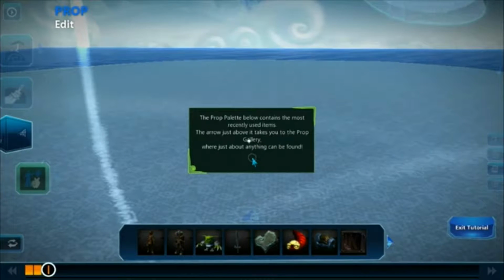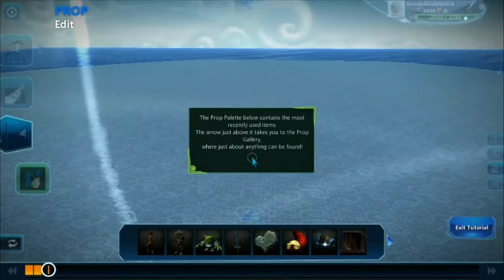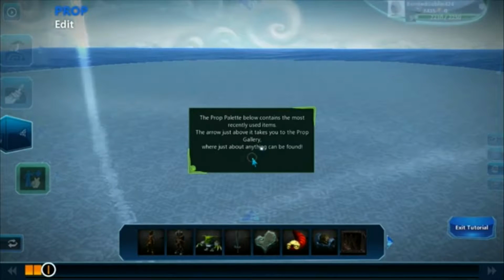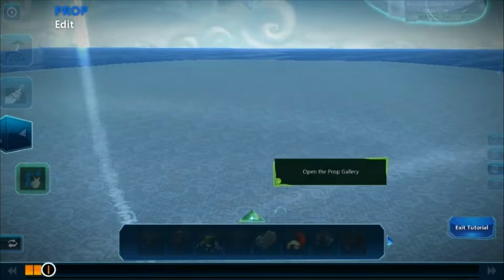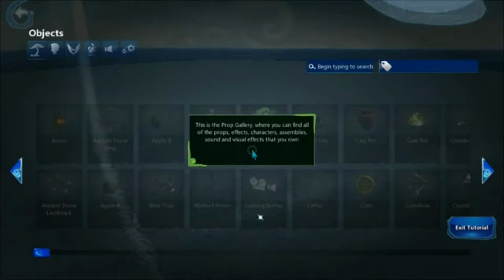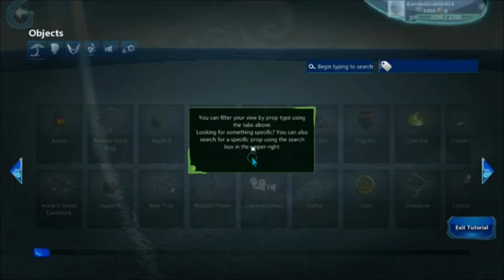So let's click on that instruction, bring up the next one that says the prop palette, which is down here, contains a lot of our most recently used items. And there's an arrow above it that will be available for us here in a moment that takes us to something called the prop gallery. And you can find items in the prop gallery. Let's go ahead and open it. And within the prop gallery, you're going to see that we have all kinds of props. There are effects that we can add to our game, characters, assemblies. There's all kinds of things, sounds and visual effects and what have you. And you'll notice it also says we can filter by using the tabs that are up here. All right, so we have different types of objects in our gallery that we can actually work with, and we can filter so that we can constrain the choice to what specifically we're looking for.